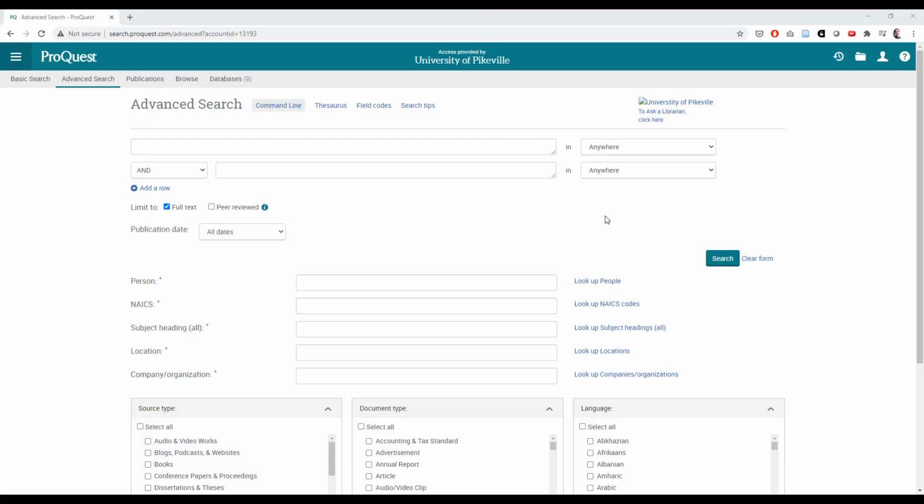Once you're into the ProQuest database, you can jump right into conducting your search. The nice thing about ProQuest is that it automatically limits our search to resources available in full text, so we don't have to worry about finding results that we can't actually access. Next to that full text box, you'll notice another one that says peer-reviewed. If your professor requires you to use peer-reviewed sources for your assignment, click this checkbox. If they don't require that, then you can leave it unchecked. I'll leave it unchecked for our sample search.